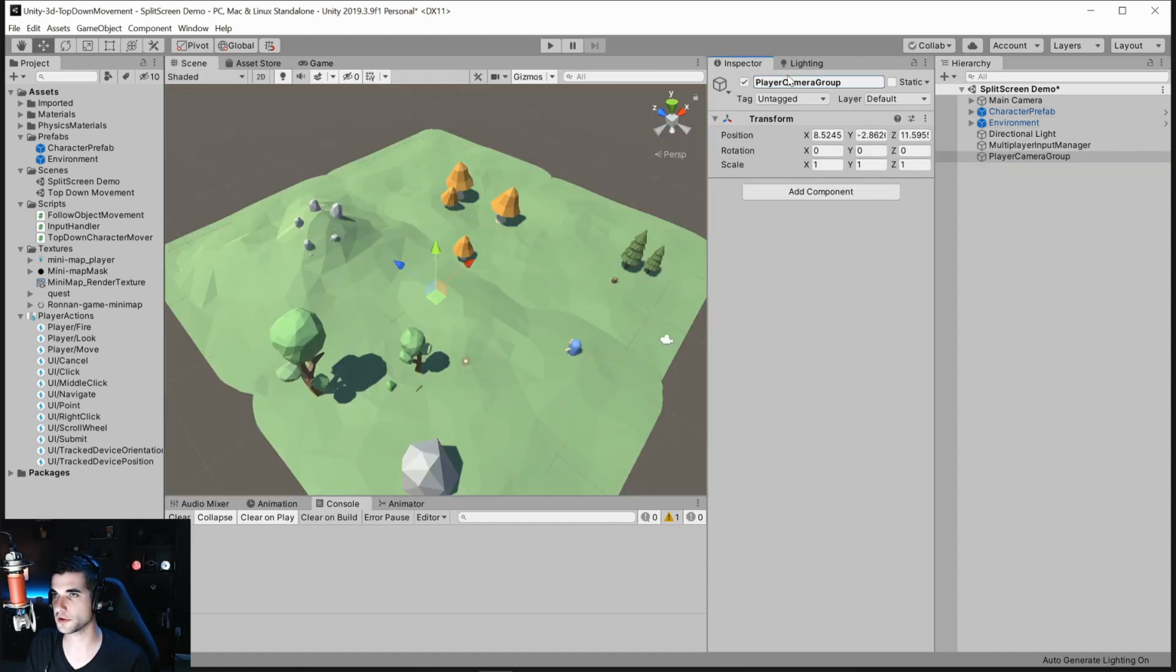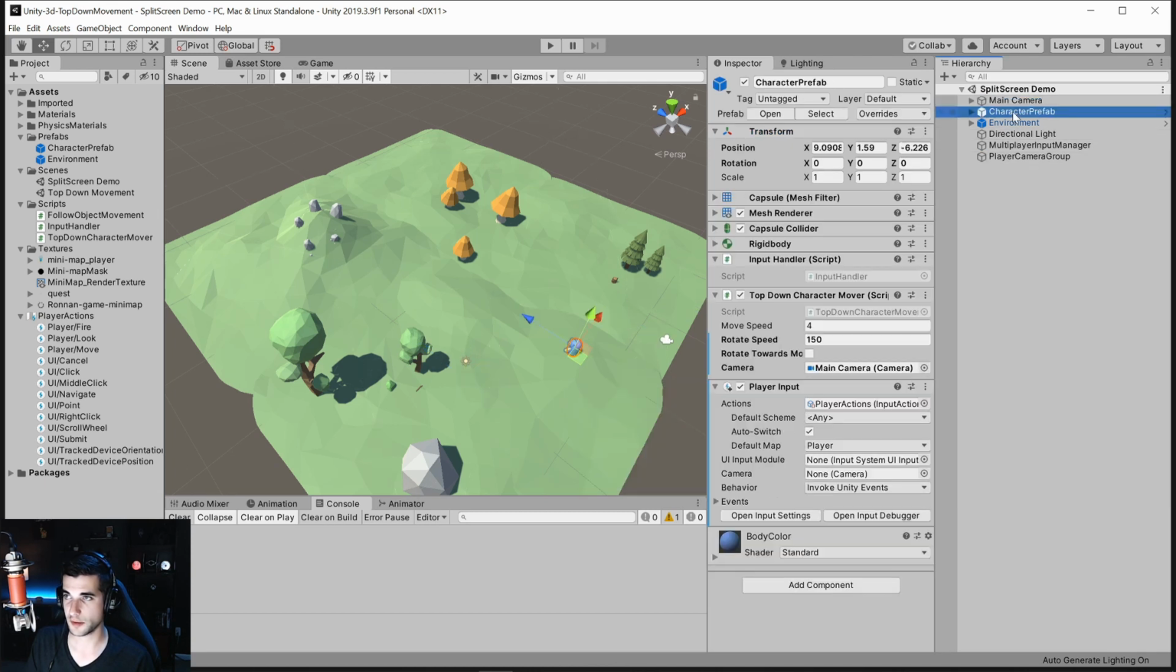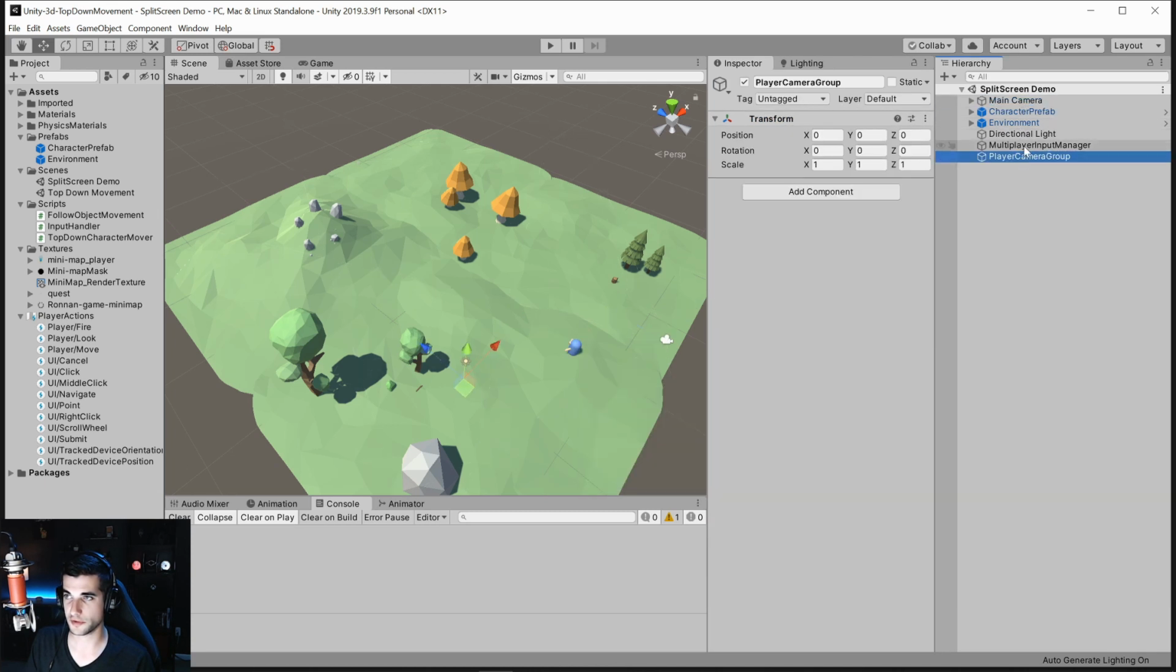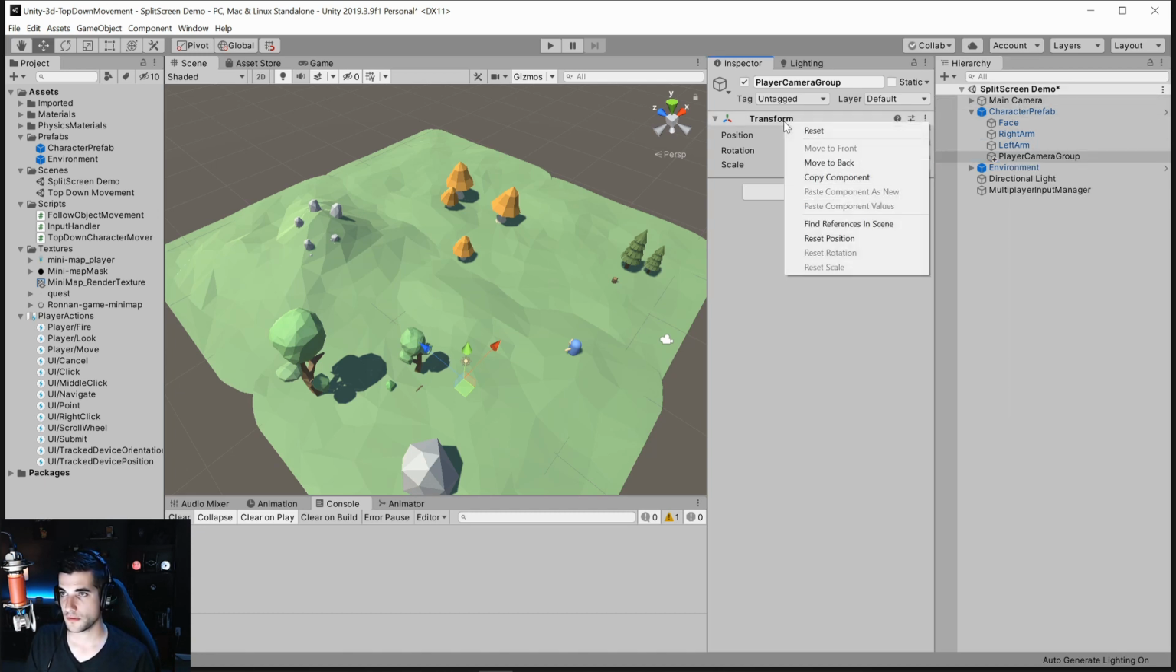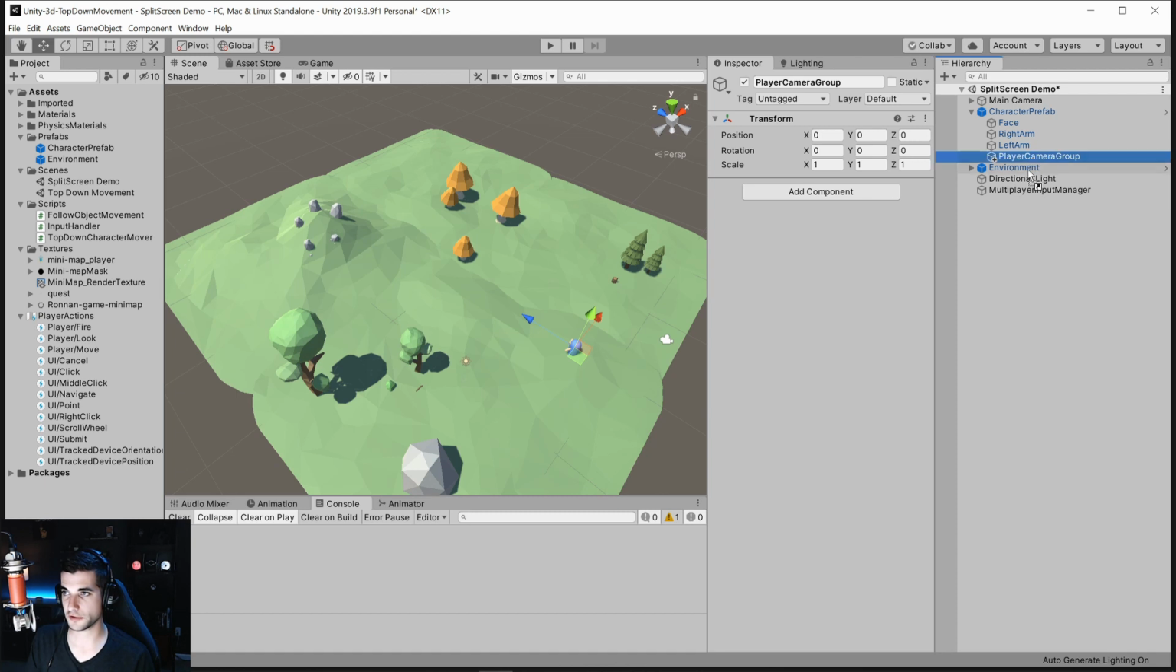Alright, so we have our object for a player with camera group, and I'm going to reset the transform. Then we want this to be set up with our main camera and character prefabs. So I'm going to drag player camera group into a child of character prefab, and then I'm going to reset the transform so it becomes centered on the player. And then I'm going to drag player camera group out. And you can see it's in the same world position, but now it has the new values.